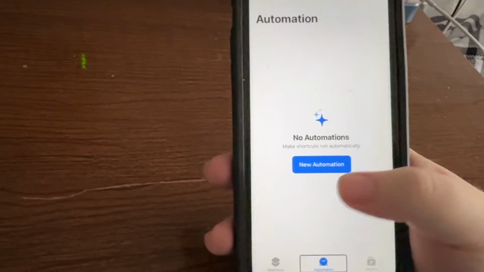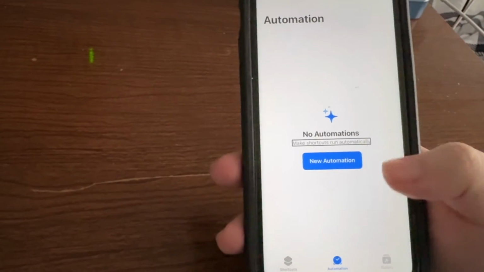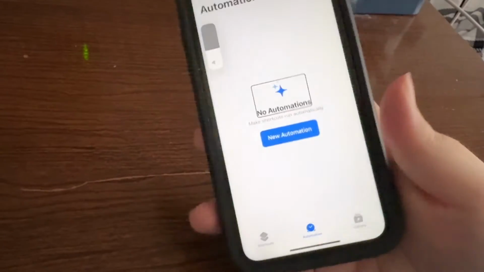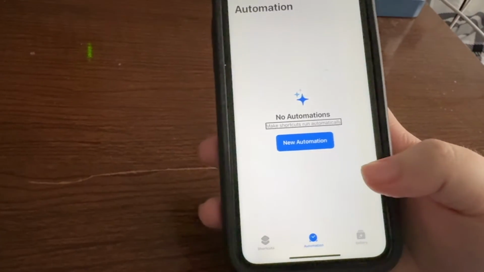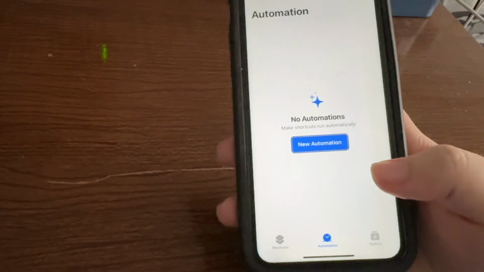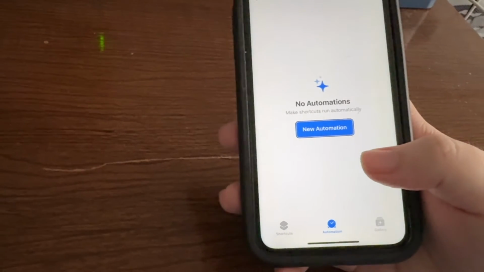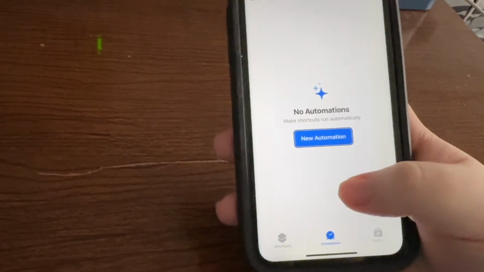Okay, I'll flick and see where we are. Gallery. New automation. Okay, go back to left. No automations. Okay, we don't have any automations yet. Make shortcuts run automatically. New automation button. And it tells us that we can make shortcuts run automatically, and we have a button for new automation. Okay, so let's double tap this.